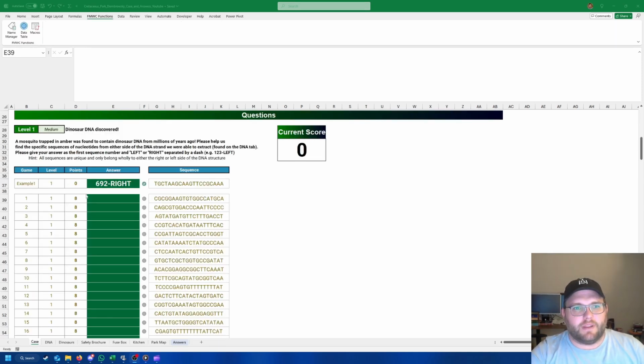Level 1. Dinosaur DNA discovered. A mosquito in amber is found to contain dinosaur DNA from millions of years ago. Please help us find the specific sequence of nucleotides from either side of the DNA strand we were able to extract, found on the DNA tab. Please give your answer as a first sequence number and left or right separated by a dash. For example, 1, 2, 3, dash left. Hint, all sequences are unique and only belong wholly to either the right or left side of the DNA structure.